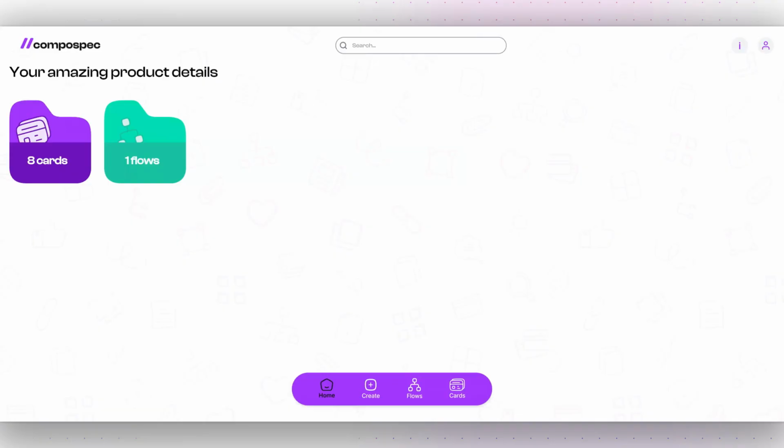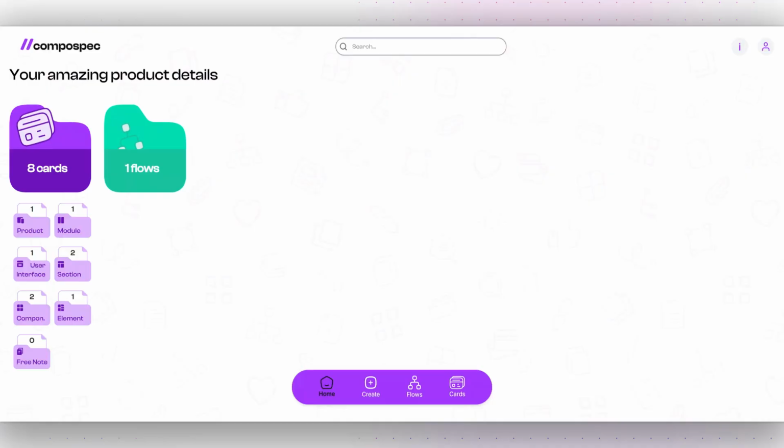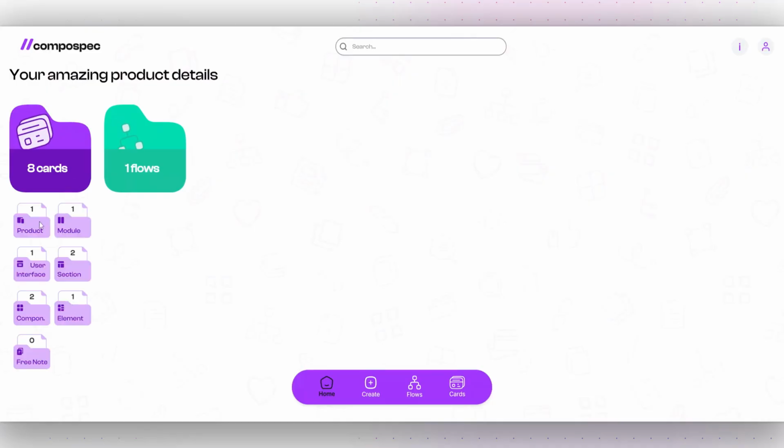You can see the homepage, our dashboard. I have written some content about my products. Eight cards are here and one flow here. You can click this and flows are here. You can see your product module, user interface, section, component, element, and free node.